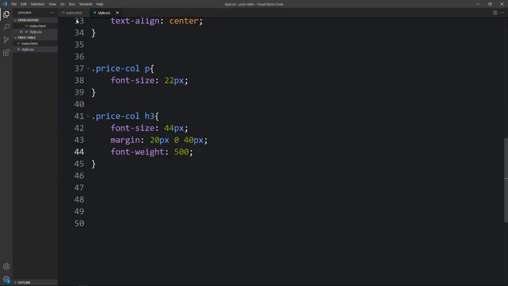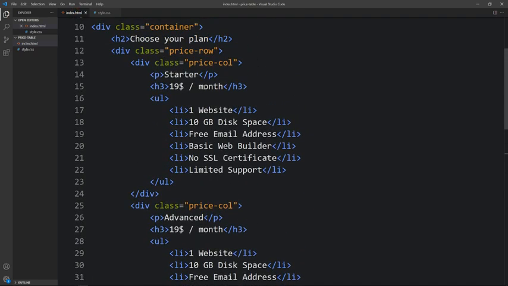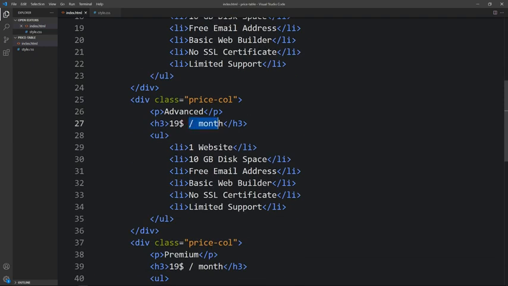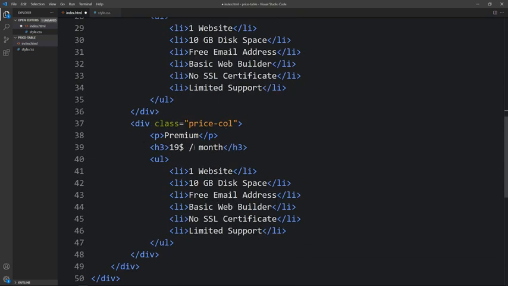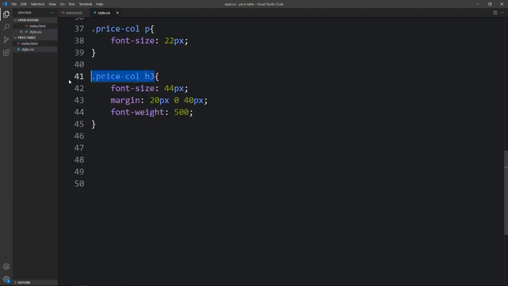So let's come back, and here we have the text called per month. So we will include these text in span tag. So here we will add span, and in this span we will add per month, like this /month. Just copy this one, and we will add the same thing in second plan and in the third plan, like this. So after adding this, again come back to the CSS file and let's copy this one.